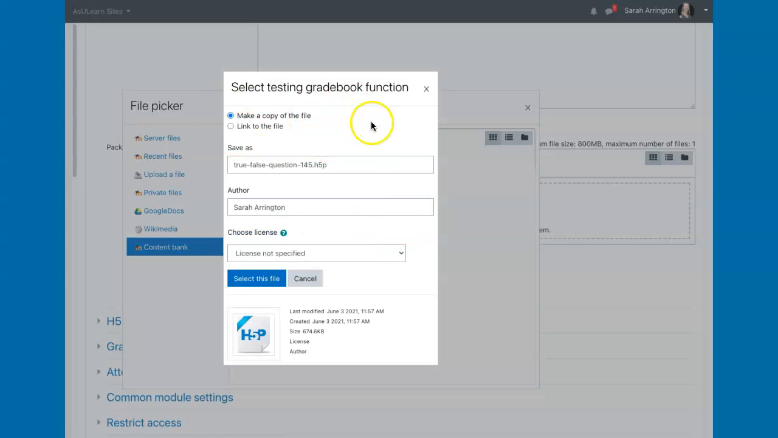This will open up a pop-up window. Within this pop-up window, we have to make a decision. You can either make a copy of this file to add to the course, or you can link to the file. It is recommended that you link to the file. This way, if you have to go in and make any edits to that H5P file, they'll be reflected in the course, and you don't have to take that file down and then re-upload it again. So linking to the file allows you to edit the H5P content within your content bank and have those edits reflected within the course itself.